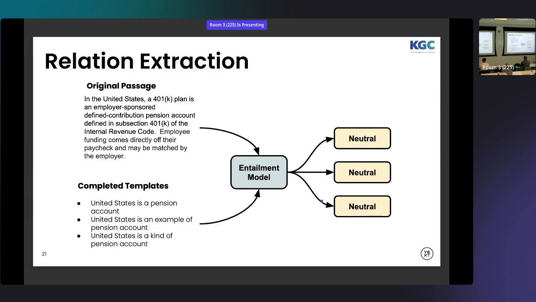So this is a textual entailment model. Even though this sounds ridiculous that we're not getting negative, you actually can't conclude that from the passage. For this other example, 401k plan is a pension account. 401k plan is an example of a pension account. So you see also how there's some duplicate work here, and you don't always get positive out of them. But positive means that this edge does exist in the knowledge graph.